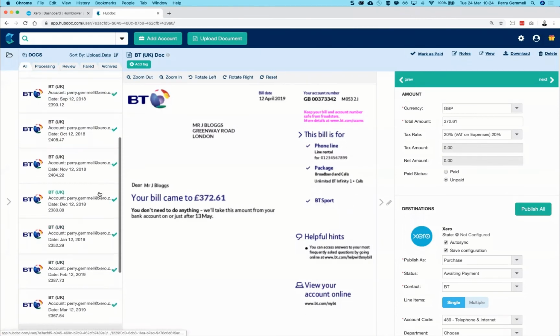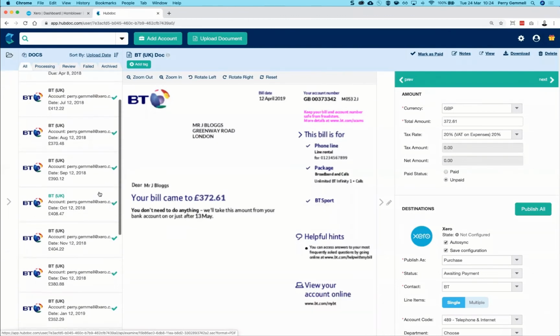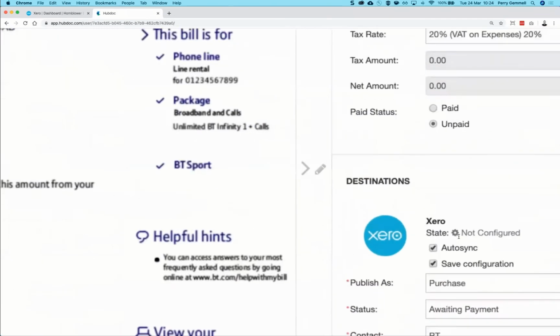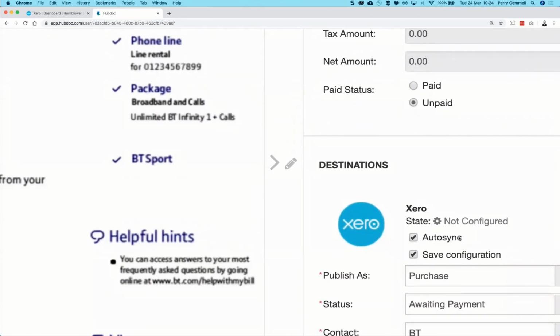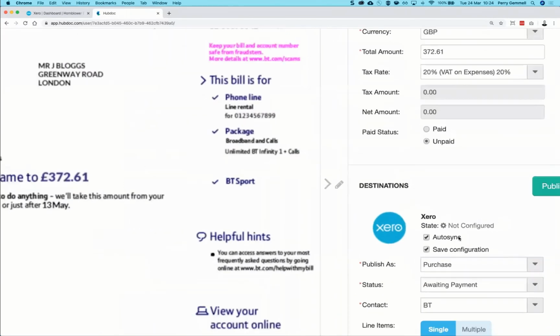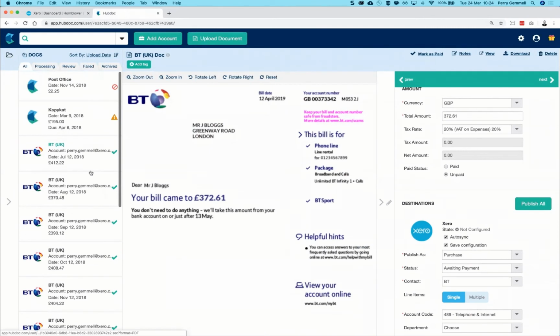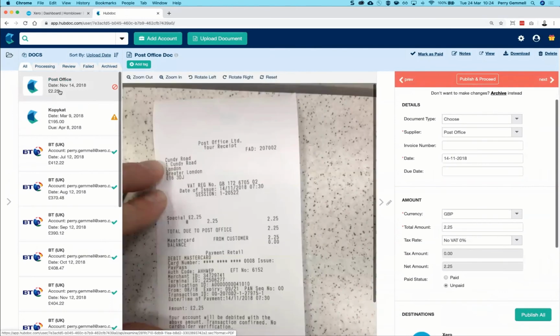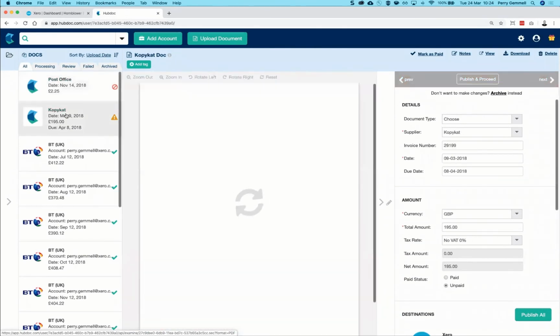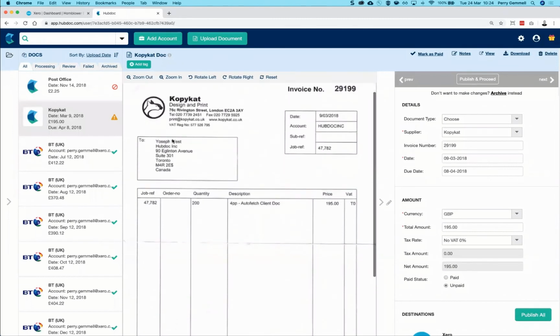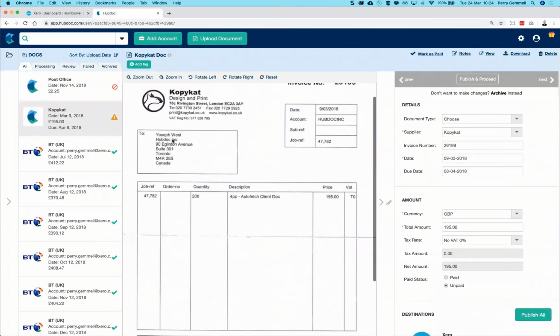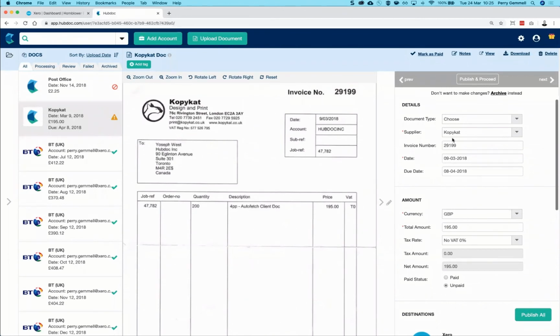Now moving on, every time a new BT purchase invoice, should I say, comes into HubDoc, because of the save configuration and auto sync settings we turned on, that would automatically push into Xero. If we just jump up to the two that we drag and dropped directly from my dashboard, so that is the post office and copycat, I can see the information that's directly on the source document. I can see the extraction that's taken place. So the supplier has been created, the invoice number has been pulled out, and the dates along with the value.